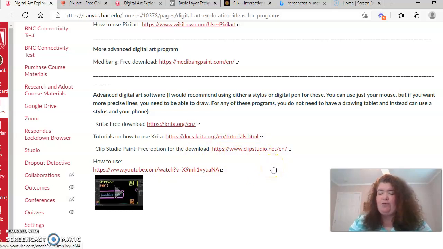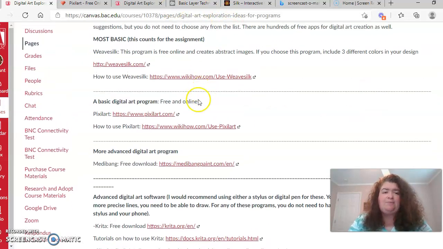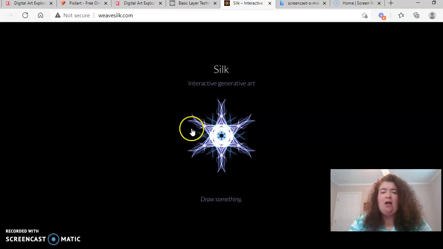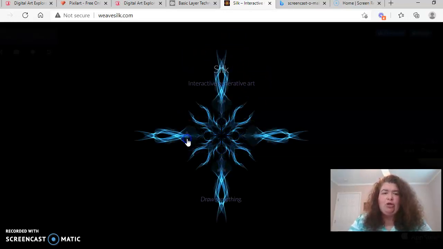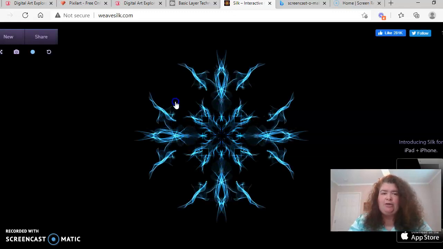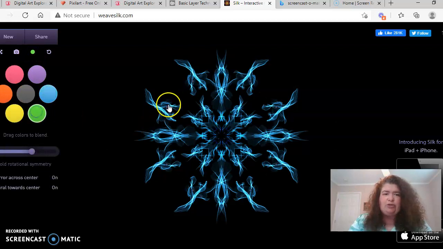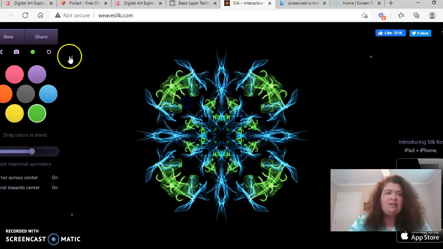So let me take a few moments and show you how to use Weave Silk, and I've already opened it up here on one of my tabs. So when you first get on, this is what you see: it says Silk, says draw something. So you click on it and you can tell you can draw various things. You can go over here on controls. This is where you switch to different colors. You can do mirror across the center.